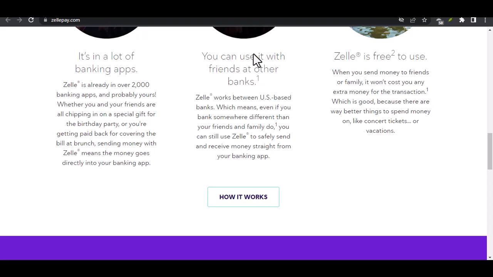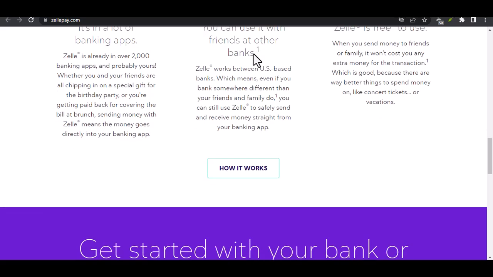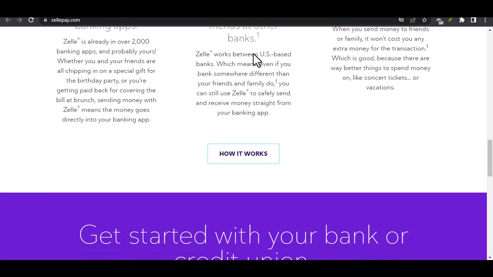Fees. Some exchanges may charge fees for using Zelle. Be sure to check the fees before making a purchase. Customer support. If you have any problems, don't hesitate to contact the customer support of your exchange.